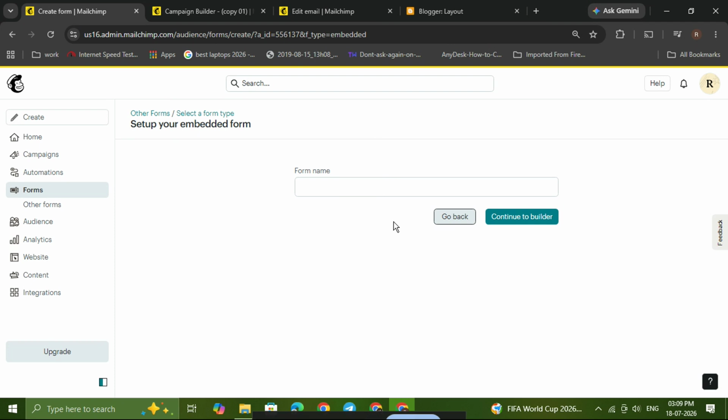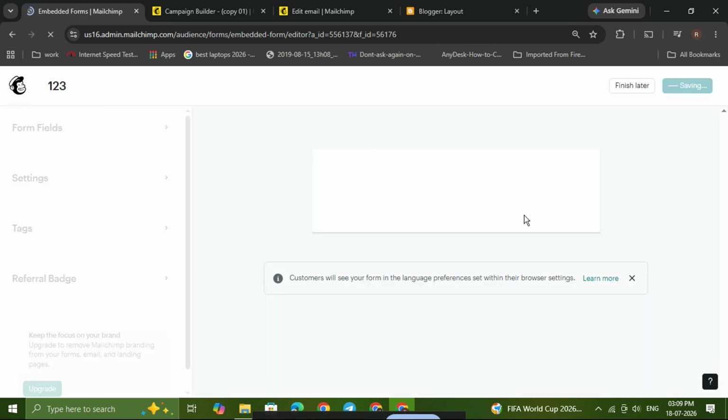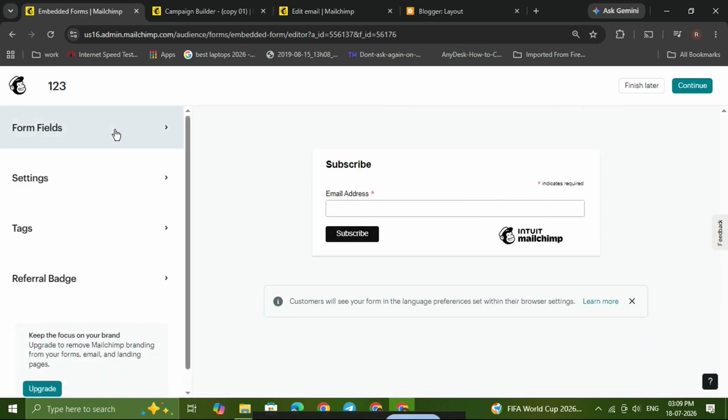Next, give your form a name so you can identify it easily later. Then click Continue to Builder. Now you're in the Form Builder where you can customize everything before adding it to your blog. Click Form Fields to manage the fields that appear on your sign-up form.